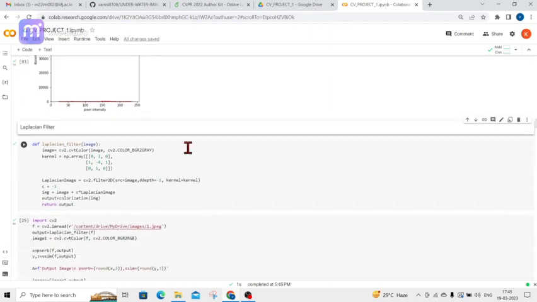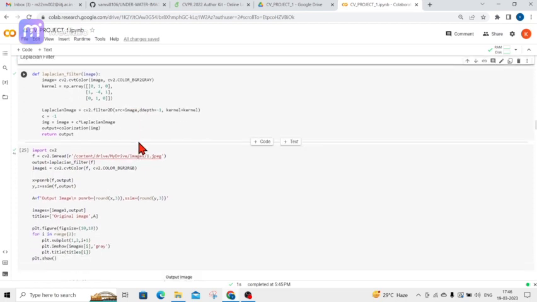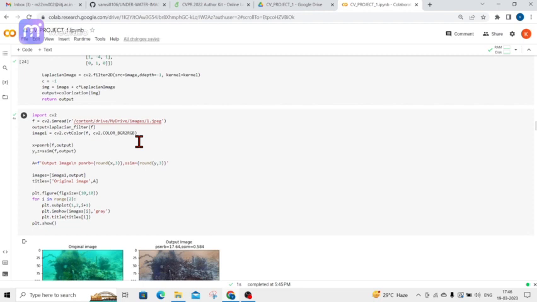Coming to the next filter, that is the Laplacian filter. The Laplacian filter takes an image as an input and applies the Laplacian filter to it. And this is a simple matrix which we have used, in which the -4 is in the middle and all the ones are above and sideways. The function then applies the filter to the input image using OpenCV's filter2D.